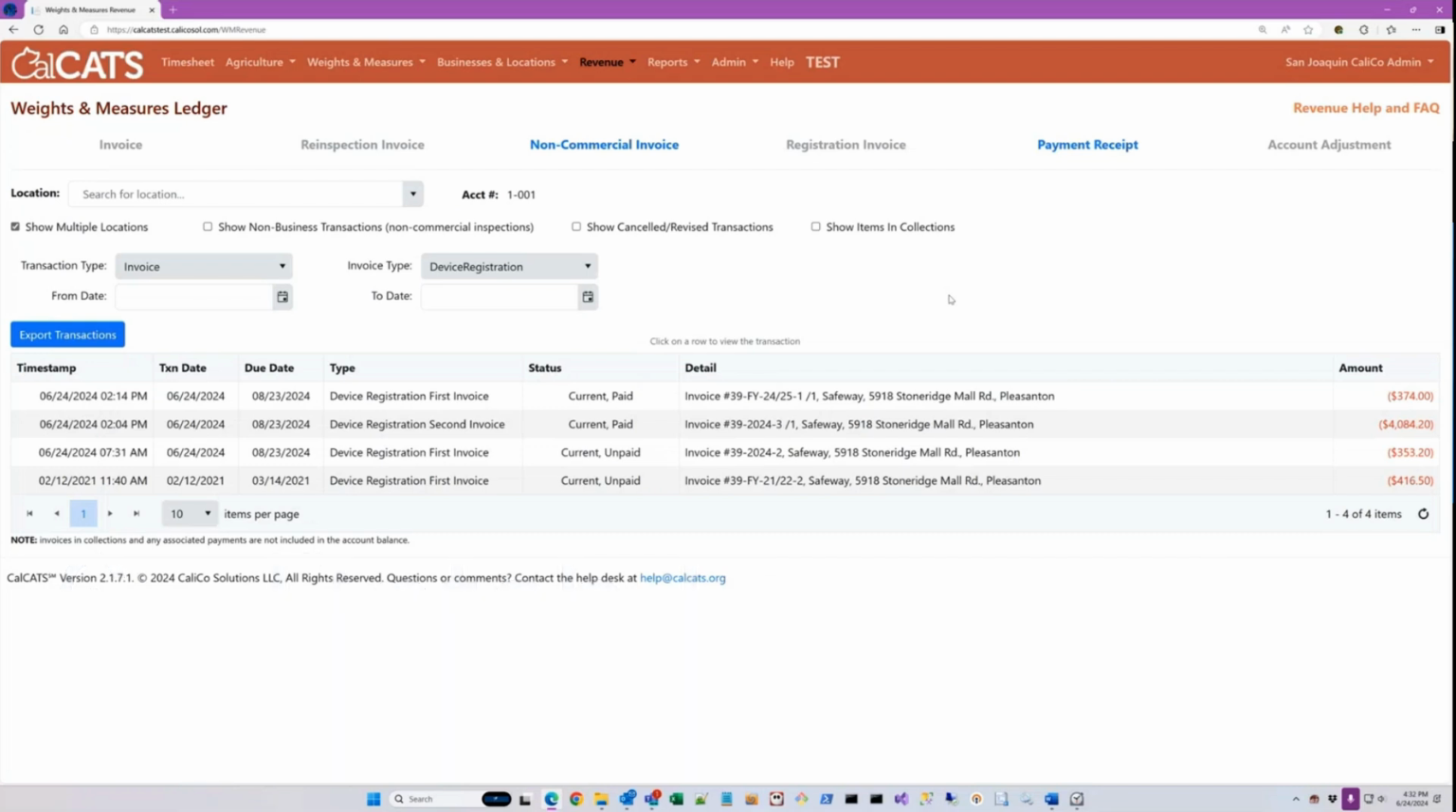So in a typical year, when you get ready to issue your device registration invoices, you're going to issue them in batches of, I don't know, however many thousand you have to issue. So if we go up to revenue, the next thing on their ledger is batch invoices.